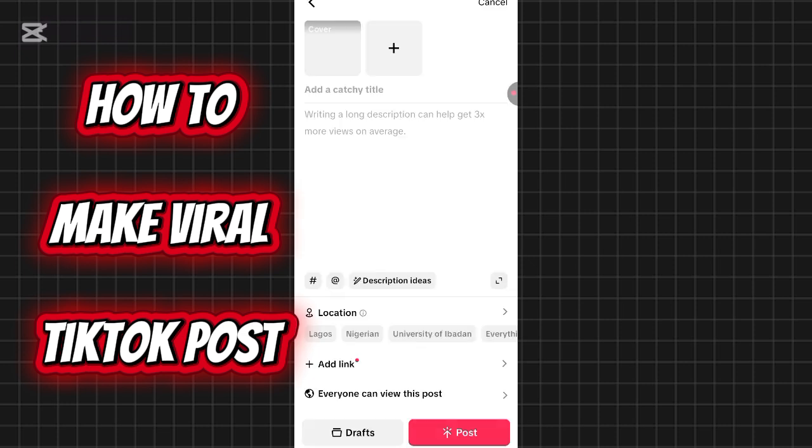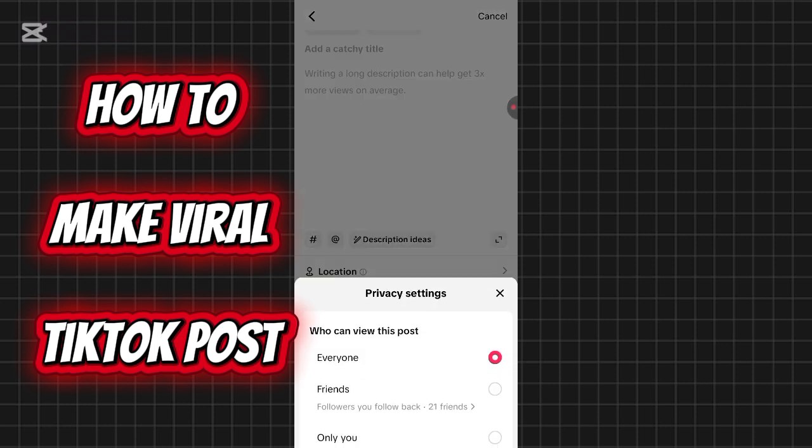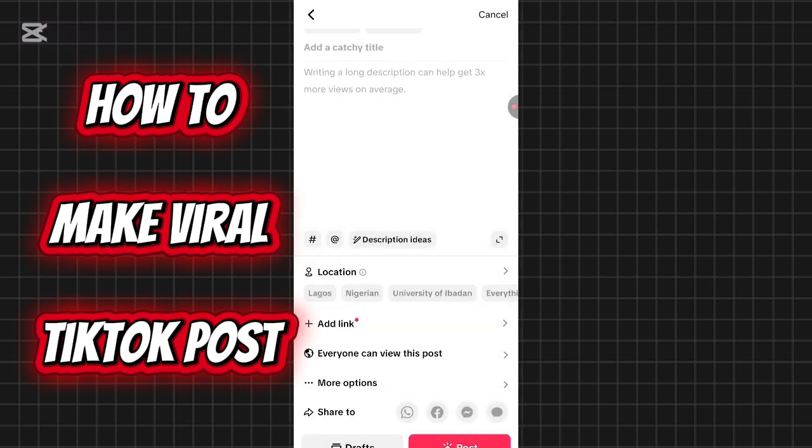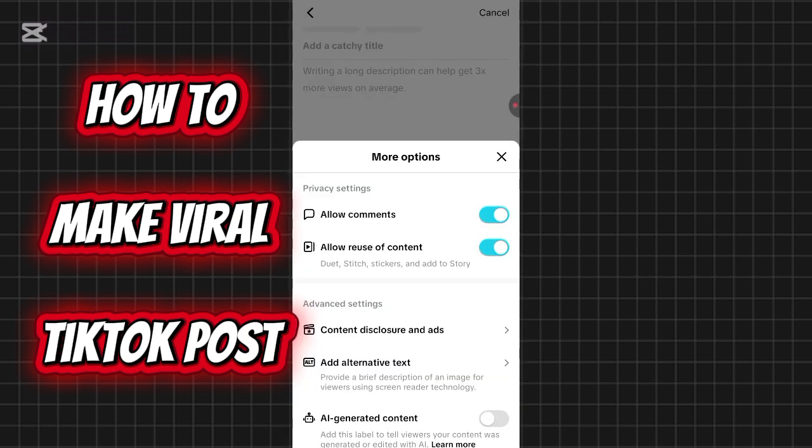Once you're done with this part, right here you can add a location. If you want to add the location of your post or where you are posting from, you can add a link. You can also set this if you want just your friends to view it or you want everyone to view it. And if you want only you to view it, you choose only you. Can you see that? And you can click more options. So let's click more options. You can see what we have here. You ensure that these buttons are turned on, especially this one that says allow comments, so that people will get to comment on what you posted.